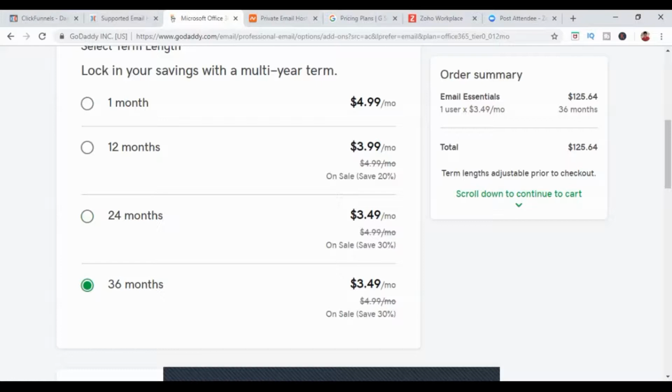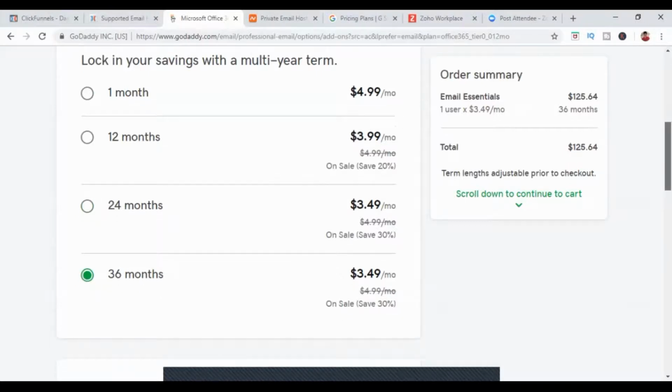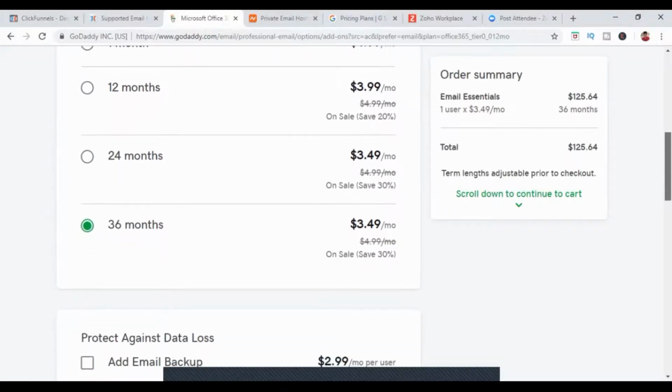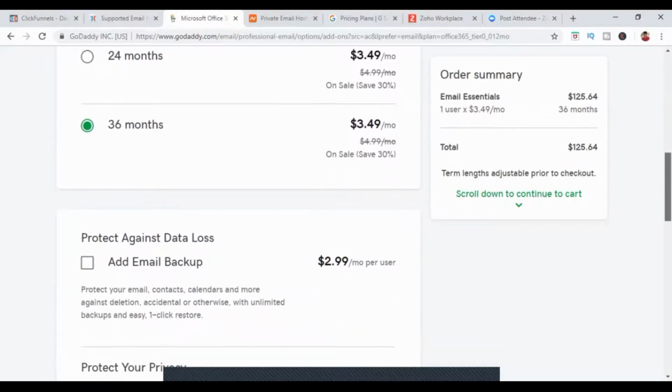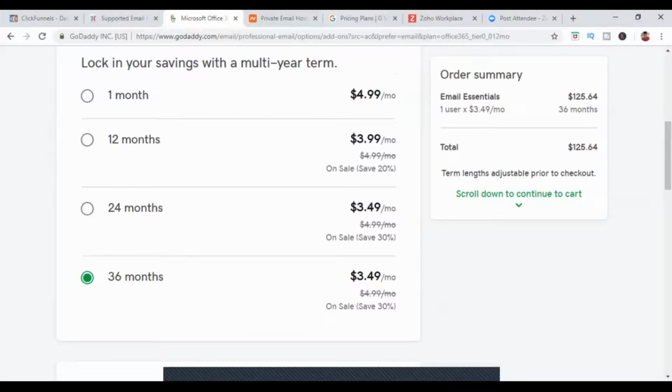And unless they have another sale when you need to sign up again, which would be awesome, but life doesn't always work that way. So just know that once the contracted time is up and you have to renew, it's more than likely going to go back to the $4.99 per month price.